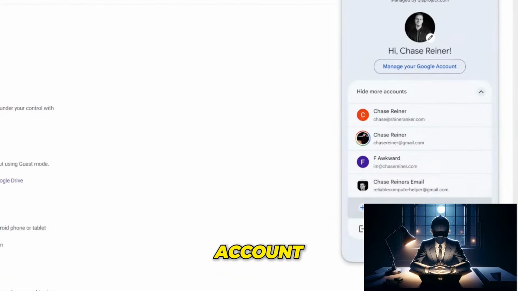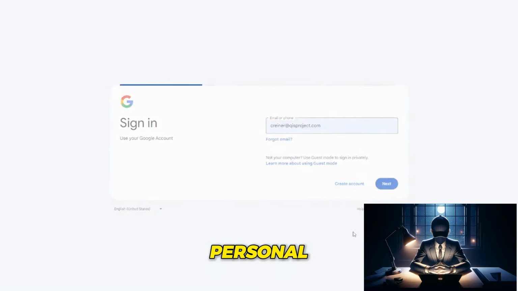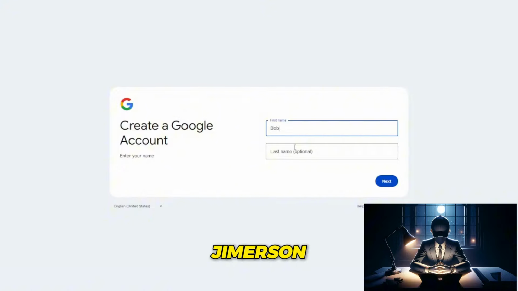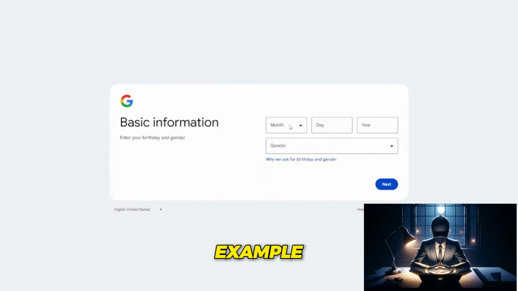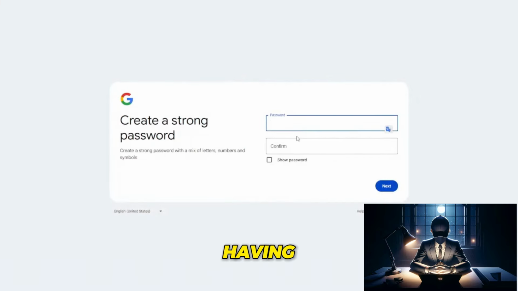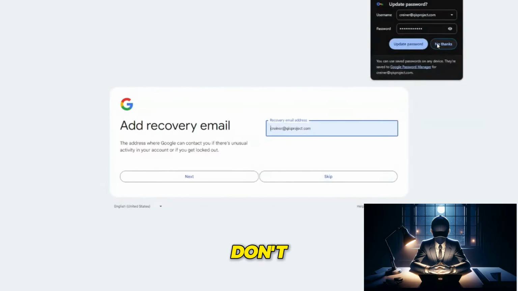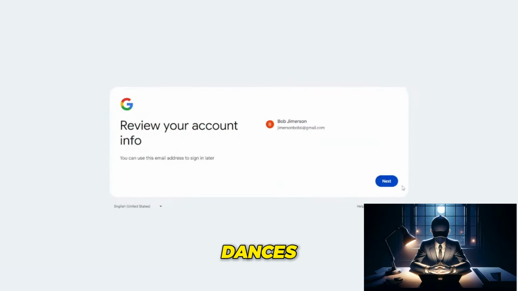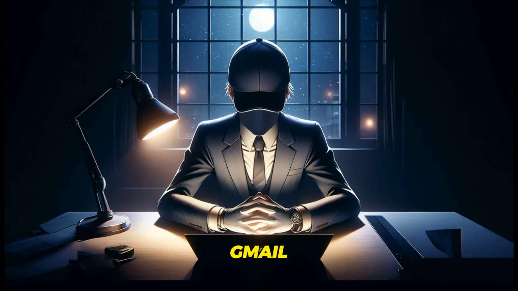Go to Add an Account, select Create Account, choose For Personal Use, and enter a name like Bob Jimerson. Fill in a birthday, for example, August 19, 1993, select Mail, and create an email like JimersonBob6. Although having your own domain is preferable, this works for now. This Gmail account is simply to manage our leads. You don't need anything fancy. No TikTok dances required. Just a basic Gmail account will do.